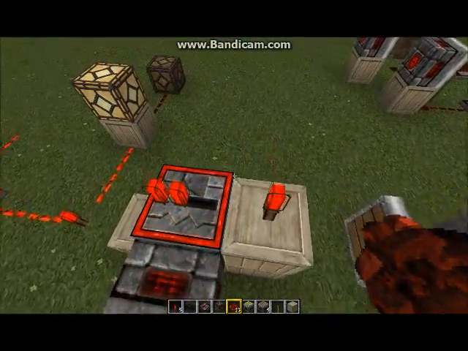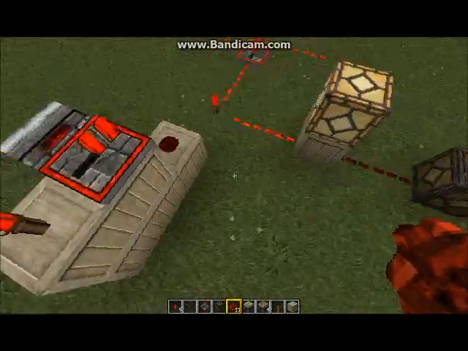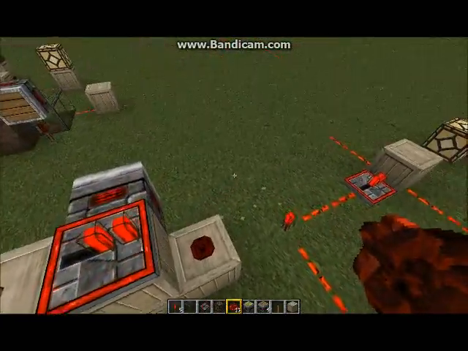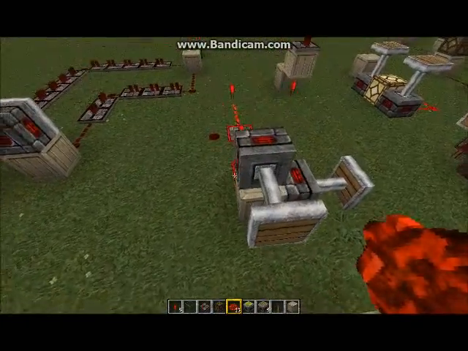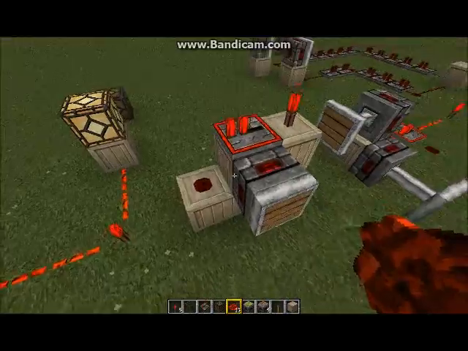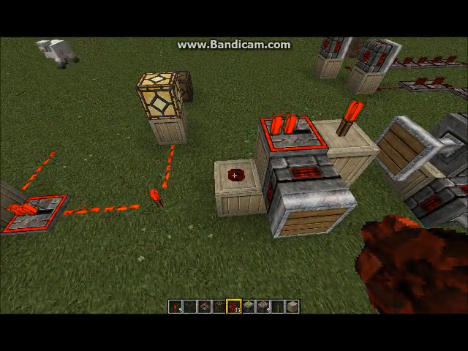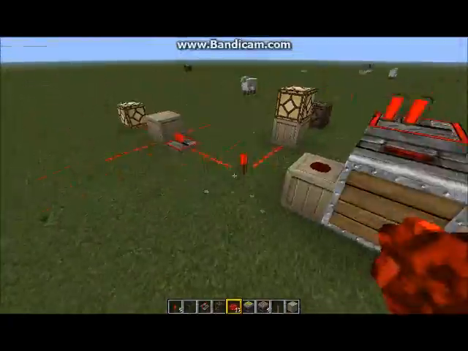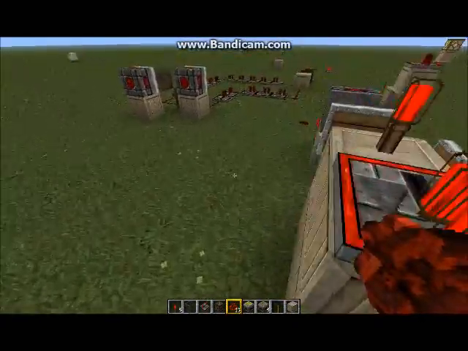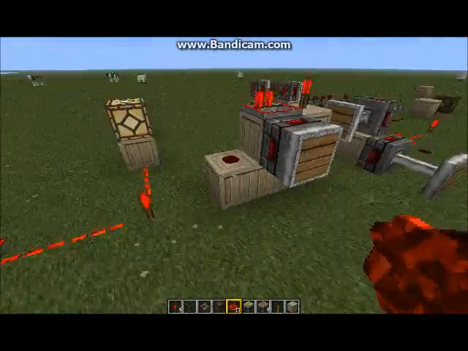It doesn't have to have a wire. It can be directly next. The power source here can do it, right? So this works. Doesn't have to have a wire. It will not power anything one down. It will also, unlike wire, not power the block it's sitting on. See, this piston's not powered.